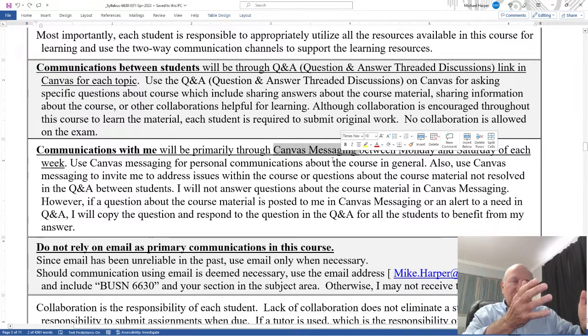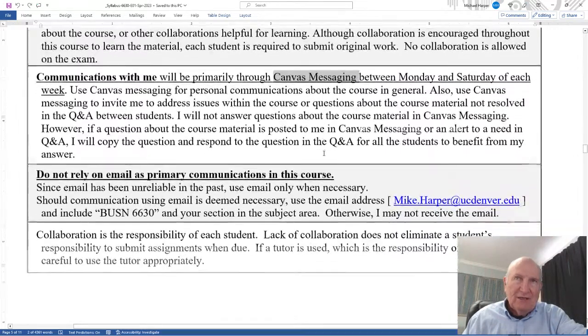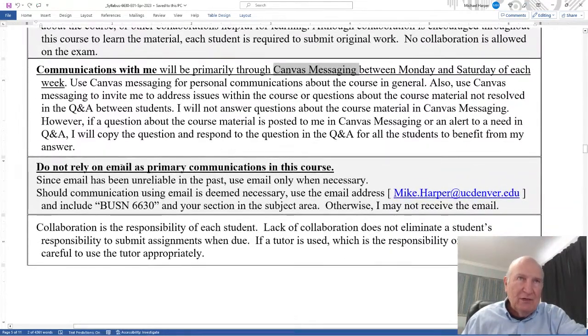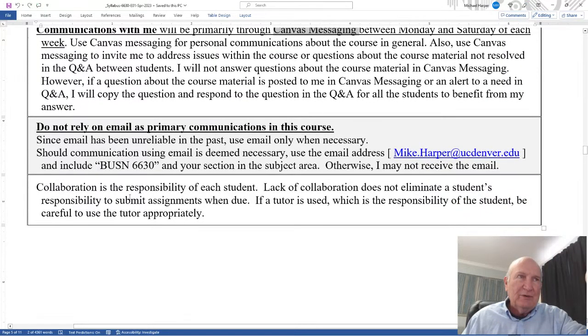It goes right to this course. It doesn't go anywhere else. That's why Canvas messaging is reliable. Email is not reliable. Not reliable. I even had people in administration or my area email me, and I never get it. Now, when you do, include your course and the section number in the subject area. Otherwise, I may not receive the email.